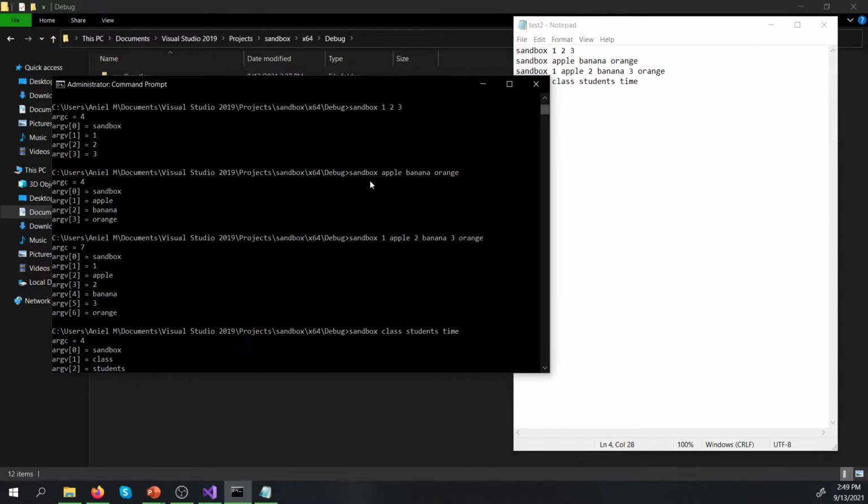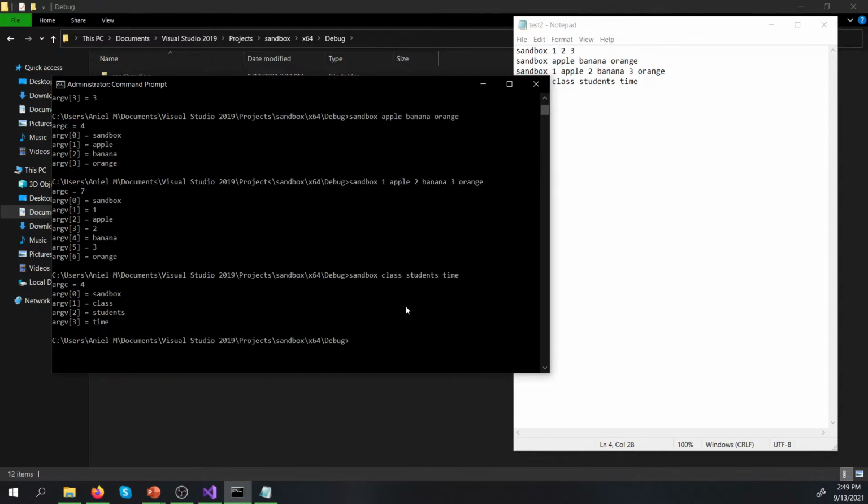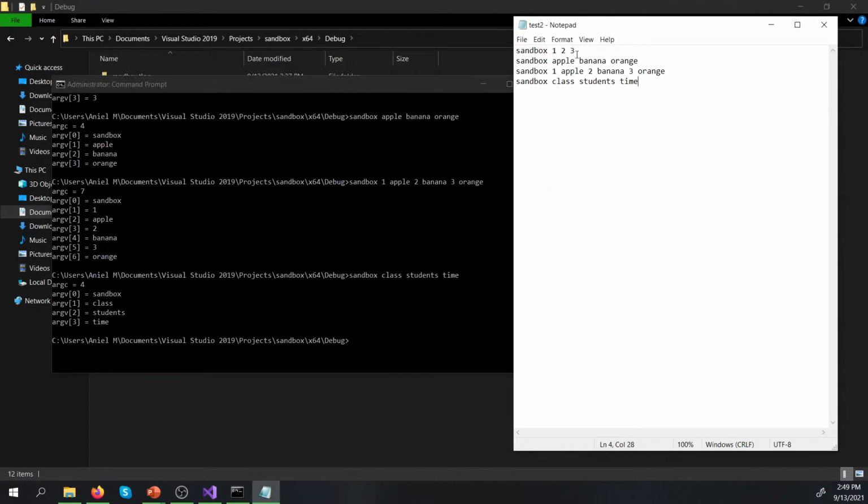And we can see that for every instance, we had 1, 2, 3, apple, banana, orange, 1 apple, 2 banana, 3 orange, and then sandbox class students time. And it just basically executes each line for us automatically within the batch file. So this is actually how we go about automating manual testing in C++ and Windows.